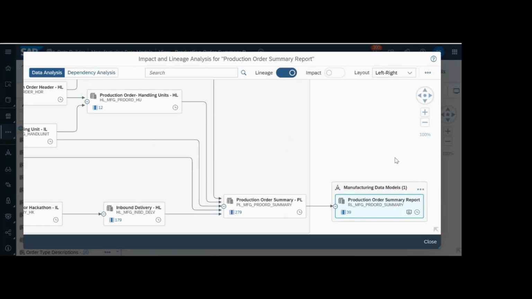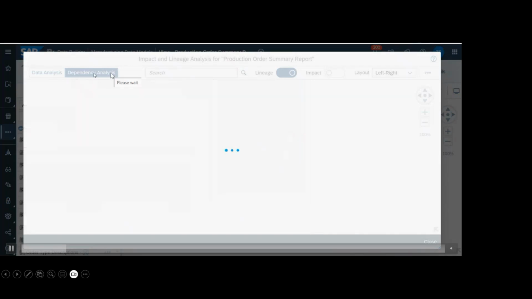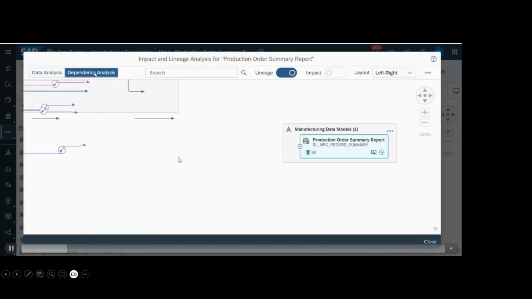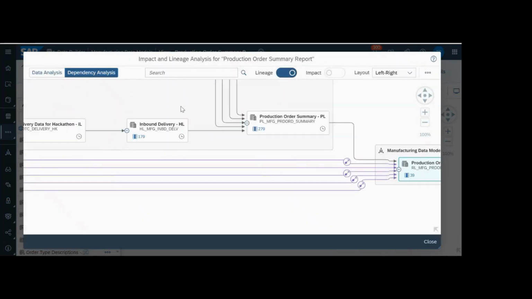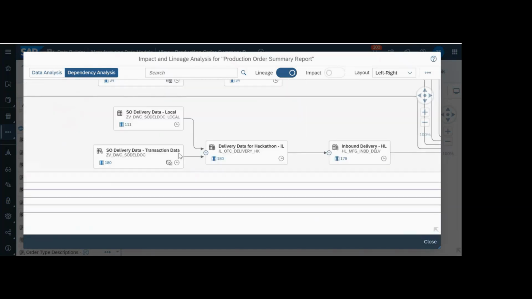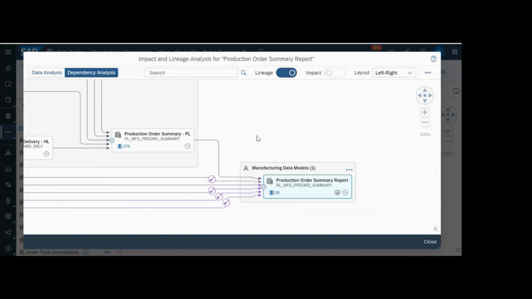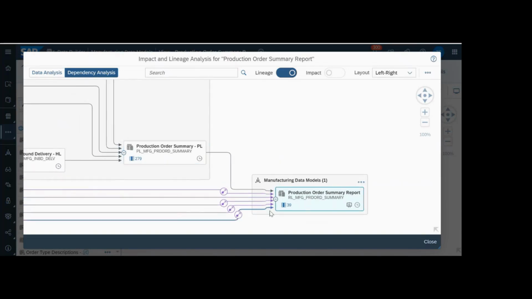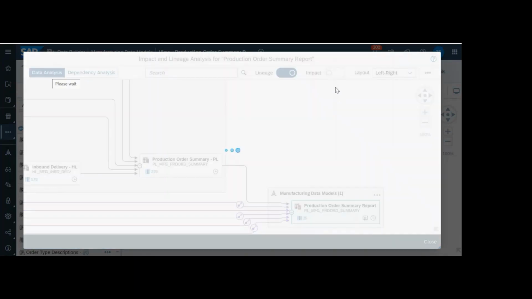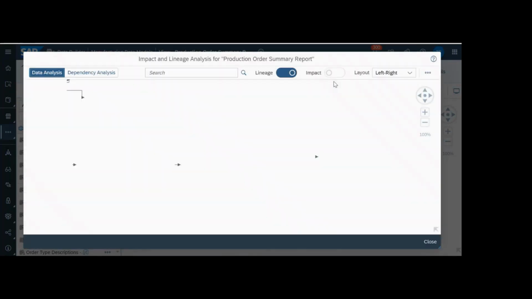If we also look at the dependency analysis, it shows how our consumption view is dependent on different tables or different models at each level, and gives us a quick glimpse of how each layer is dependent on the data, remote tables or tables in the DataSphere system.